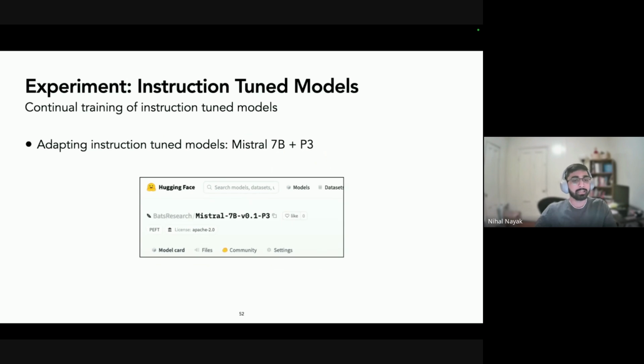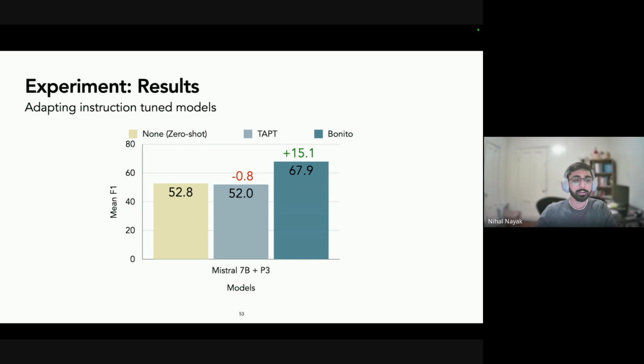Now let's look at a more practical setting where we want to adapt an instruction model to the target task. We create an instruction-tuned model by training Mistral 7B with instructions from P3. We will now adapt this model with self-supervision and Bonito-generated tasks. Here are the results. First, we find that instruction tuning improves model performance on average and performs reasonably well on specialized datasets. Now, this is where things get interesting. We find that self-supervision reduces performance by 0.8 F1 points on average. Some datasets reduce more than others.